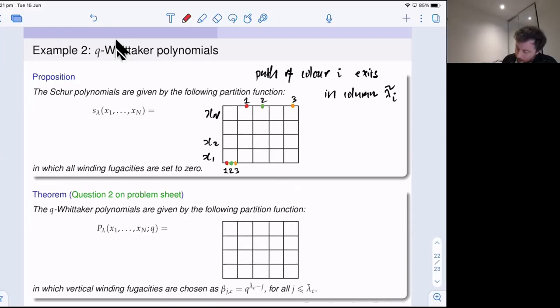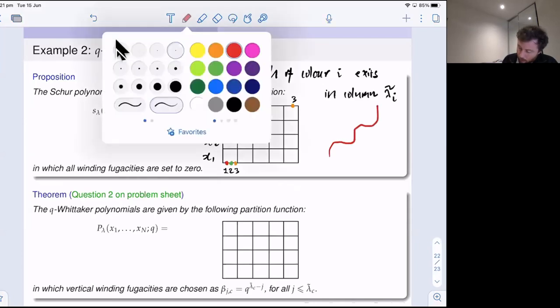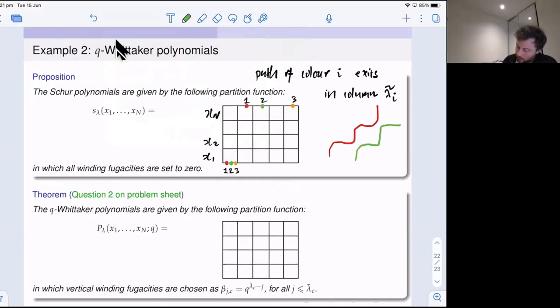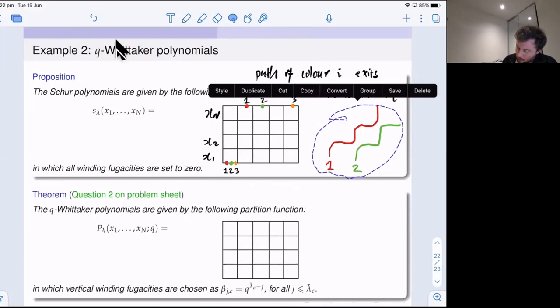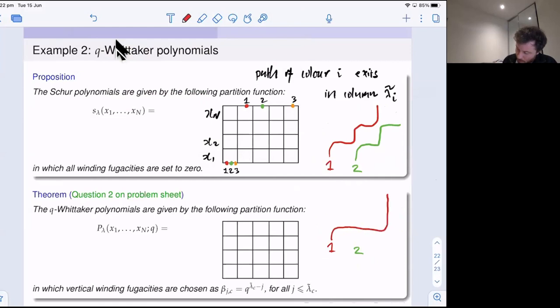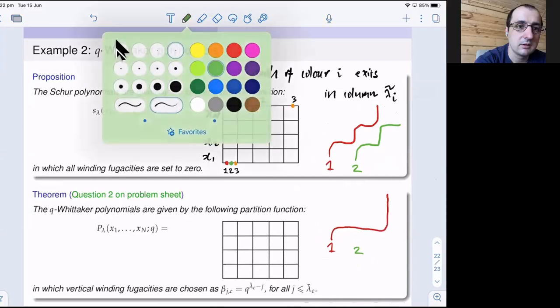Yeah. So you're talking about this kind of thing, right? At the moment, we think of it like this. So let's say this is 2 and this is 1. And you're saying that really you would like to think of another version of this where they do something a little bit different, where this guy goes like this, and this guy goes like this.